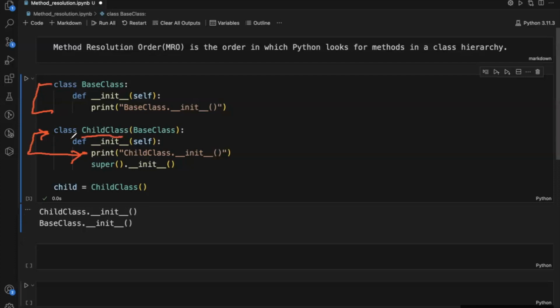See, this is a child class I am writing. This is another class which is called child class. And inside this child class, this is a case of inheritance, I am inheriting this base class. That's why I have written this base class inside this bracket. Simply it means that this base class is getting inherited inside this child class. Now, inside this child class, I am writing this def init method. This is an init method which is present inside my child class.